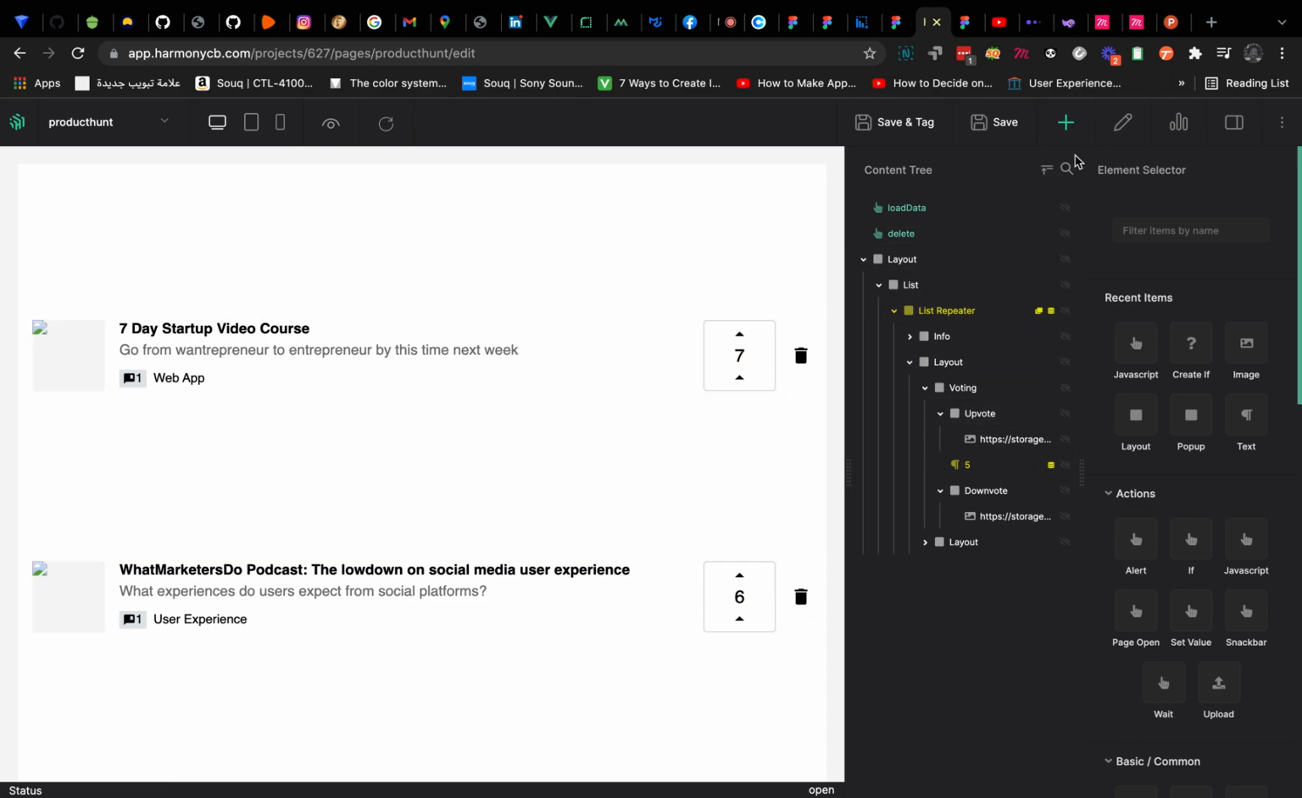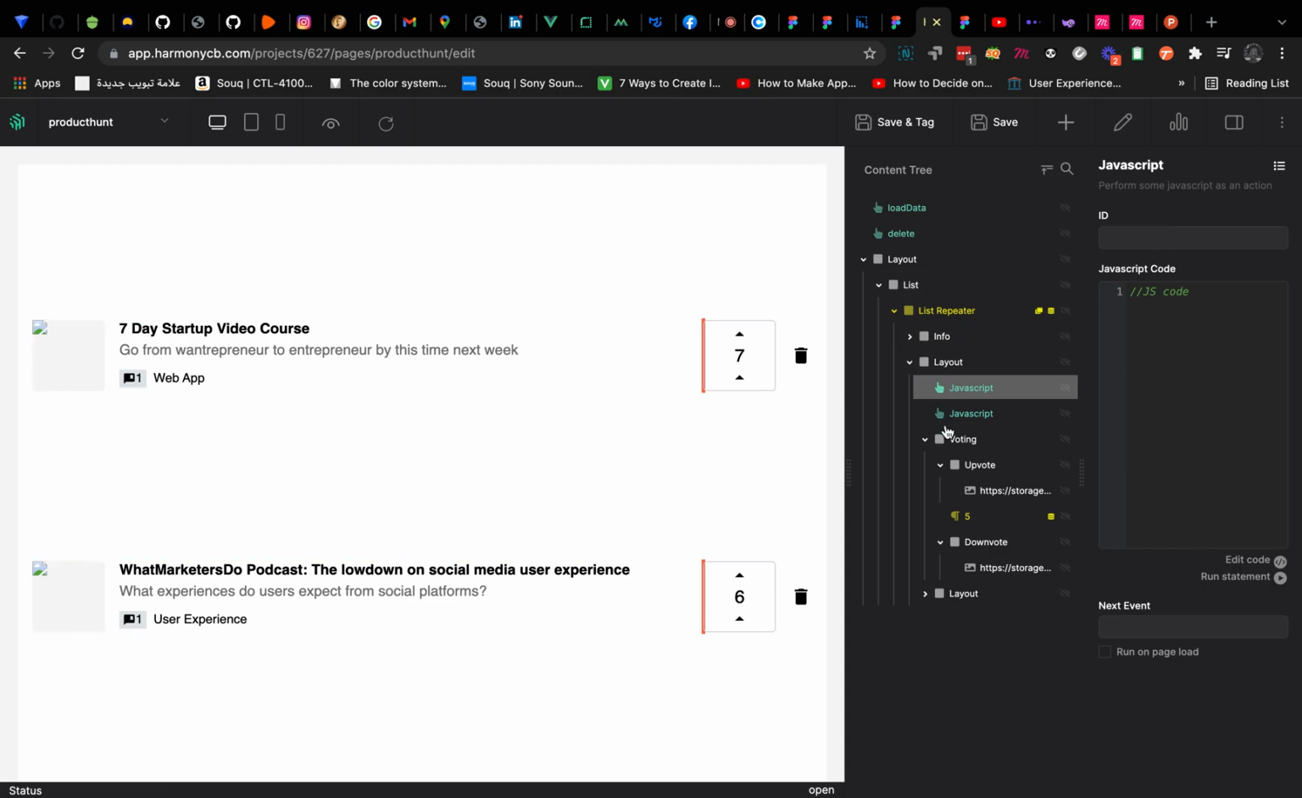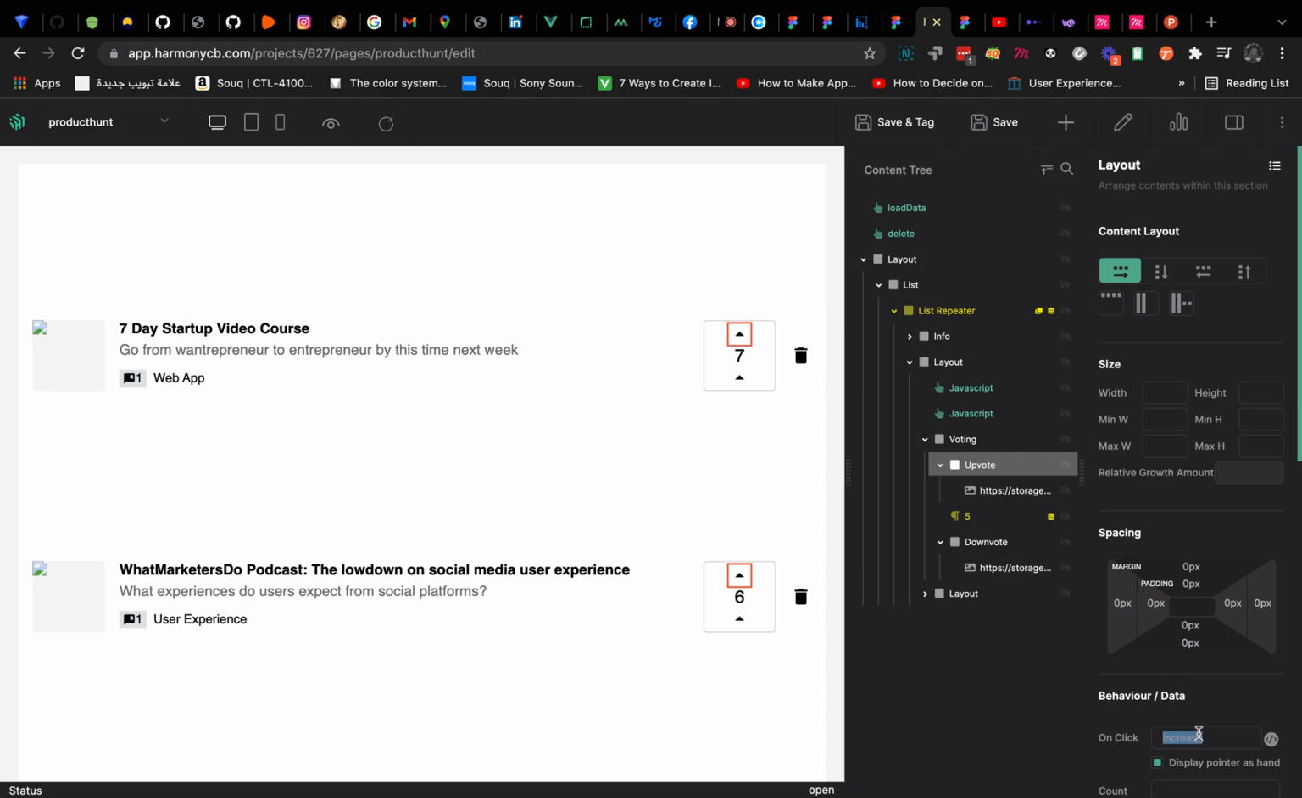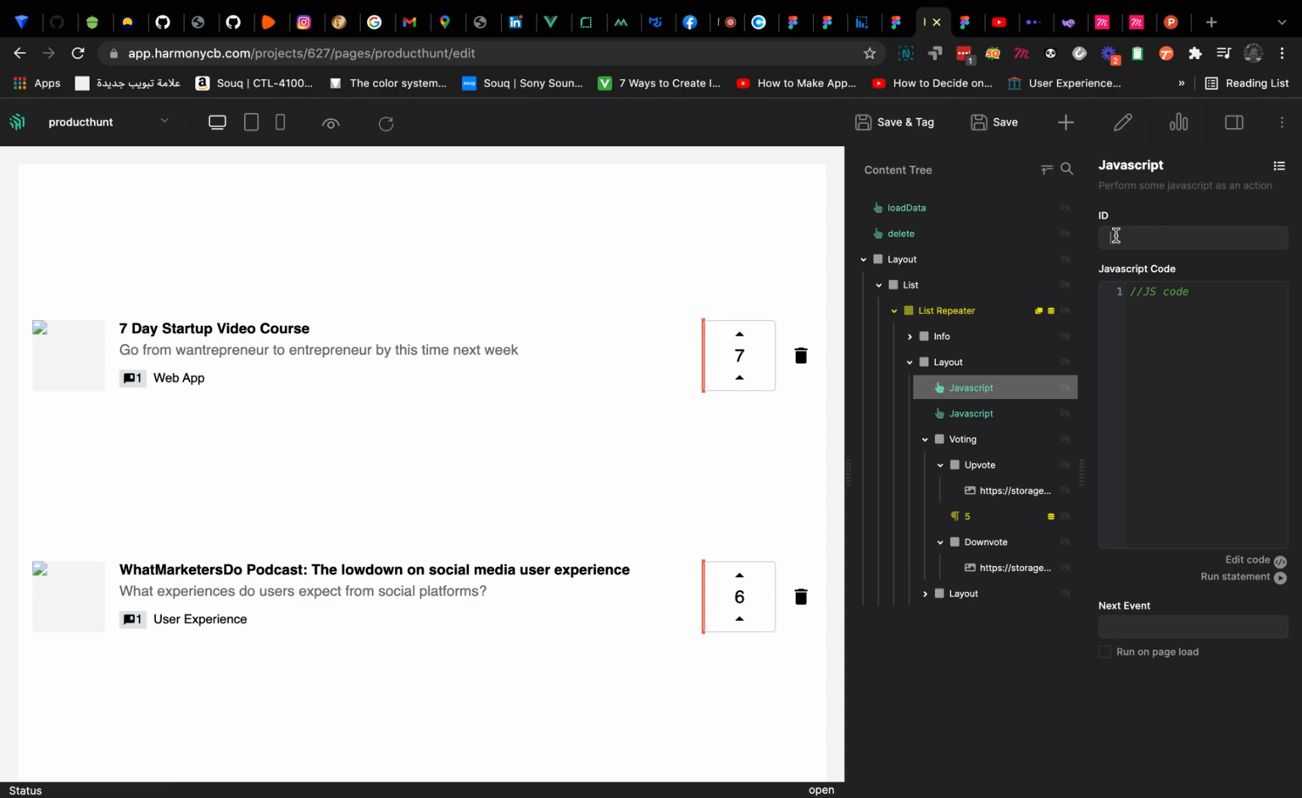And usually it's best practice, if you have an action inside a component, to put these actions inside it. So I'm gonna drag a JavaScript action and put it here, and another JavaScript action and put it here. And in order to make these actions work, when you click upvote, I called an increase action. So here I will call this increase, and here I will call this decrease.